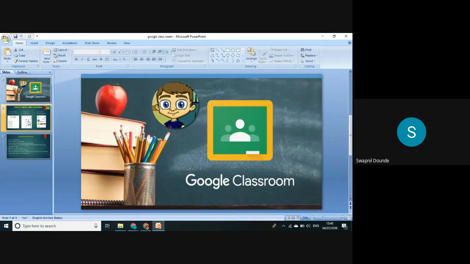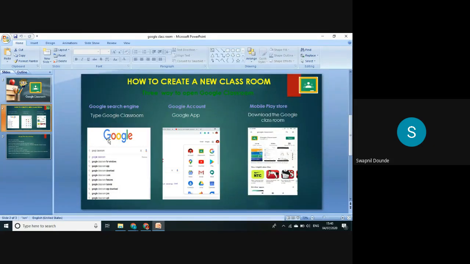Here, we can see these are three methods by which we can create or generate a Google Classroom. First one, Google search engine. Second one, Google account app. And last one, with the help of the mobile Play Store.